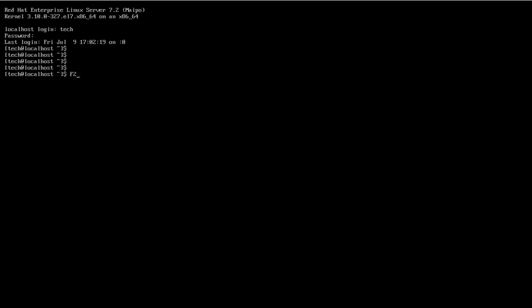Then I will switch to another terminal, F3, and I will log in as the same user here. Here I will type F3 because this terminal is F3. Now I will go to F4. Here I will log in as root. We can log in as any other user account. Right now we have only these 2 accounts. Now this one is F4, so I will type F4 here.